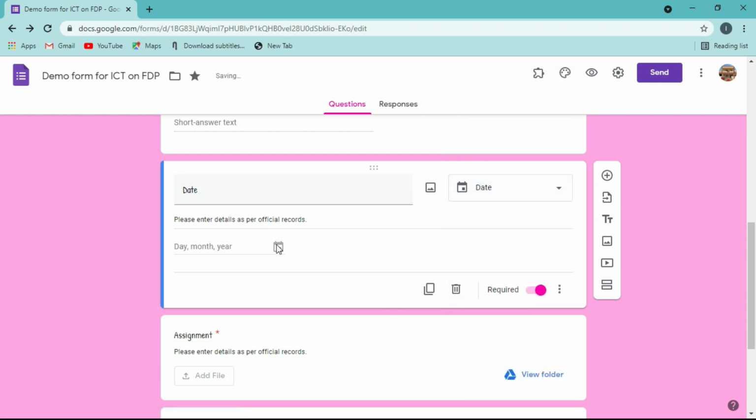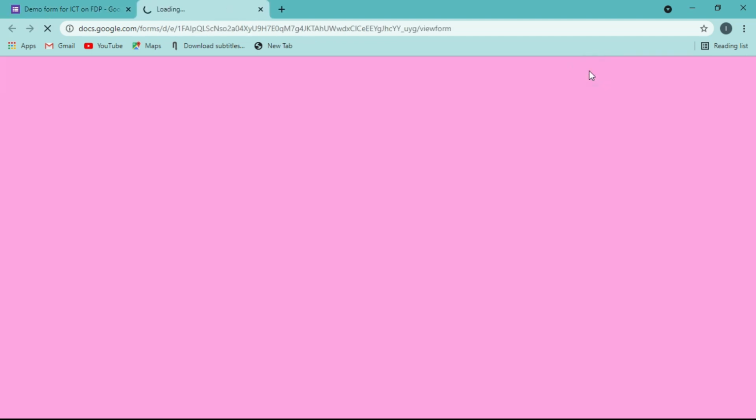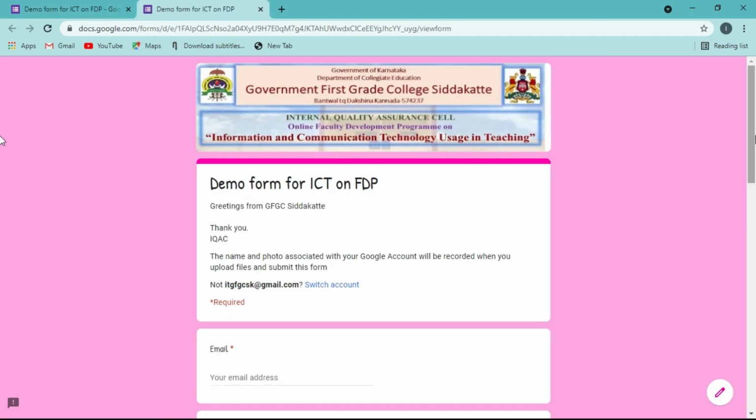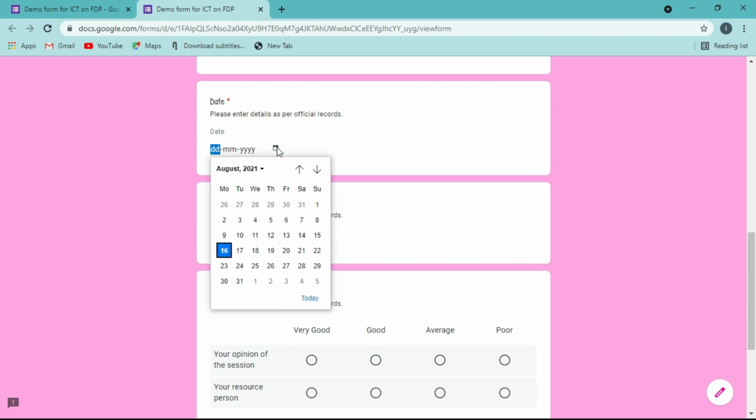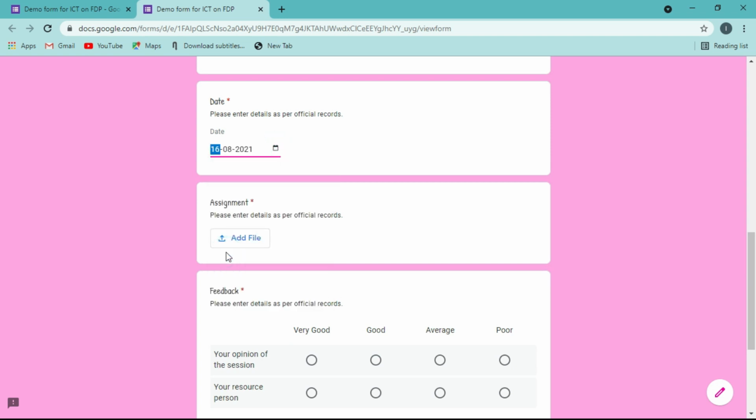So when you add the date, you see day, month, year, right? Day, month, year format nallide. We show you it in the preview. See, when I go to the preview, you will find that my date 16, for example, today appears as 16/8/2021. But this may not appear in your form always. Hige barde irbodu. This depends on the date you set for your account.